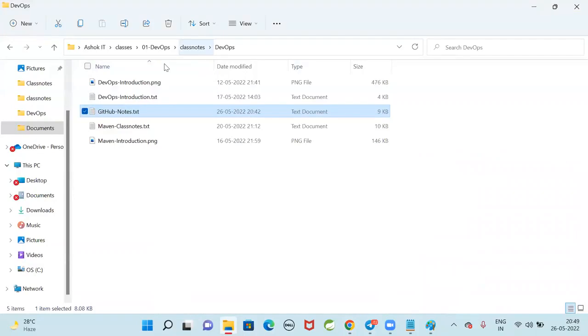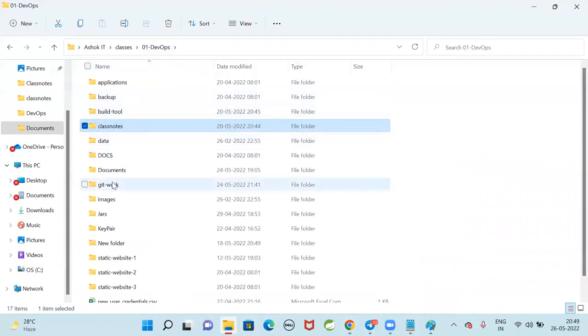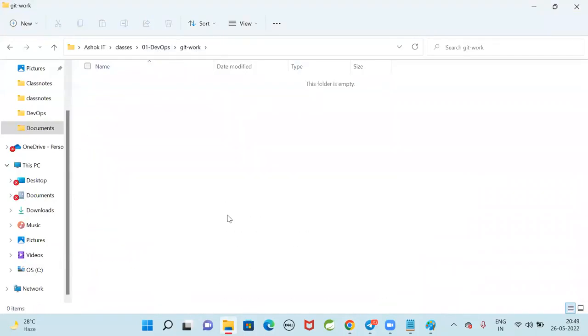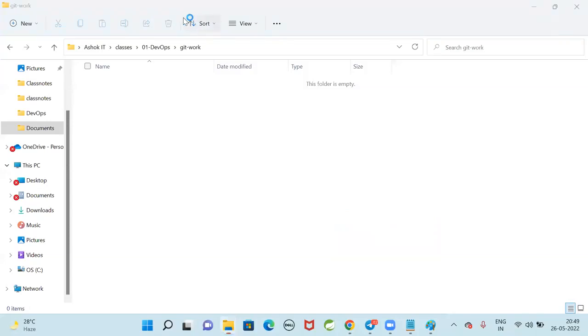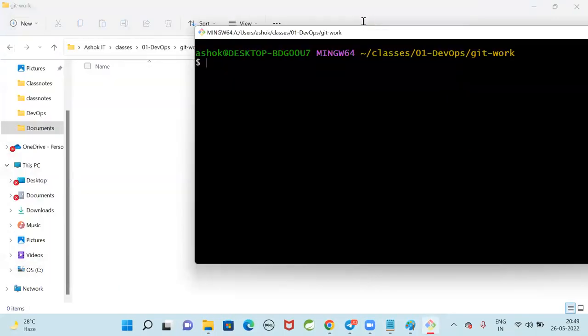Now can you tell me how I can clone a particular branch? Now I want to clone a particular branch. So can you tell me how I can clone only the feature branch here? What is the command to clone the feature branch?